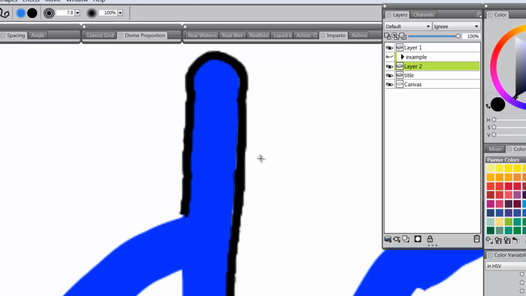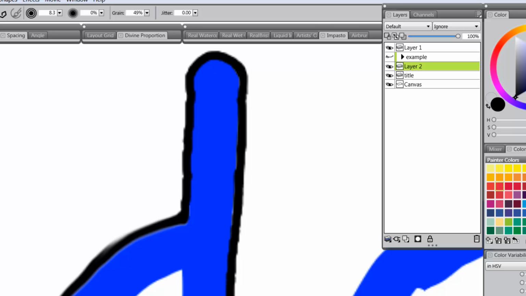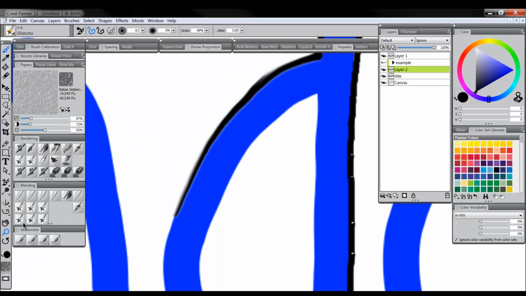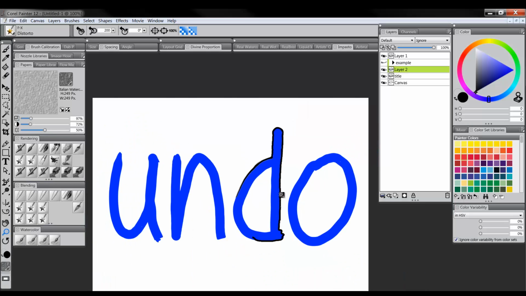If I need to erase, I can erase a little bit with my eraser, or I could use my distortion brush and just distort it into the shape I want. I could even use the distortion brush to go ahead and just keep pulling this line and making my shape too if I wanted to, if that made it easier. So there are a lot of alternatives to undoing.